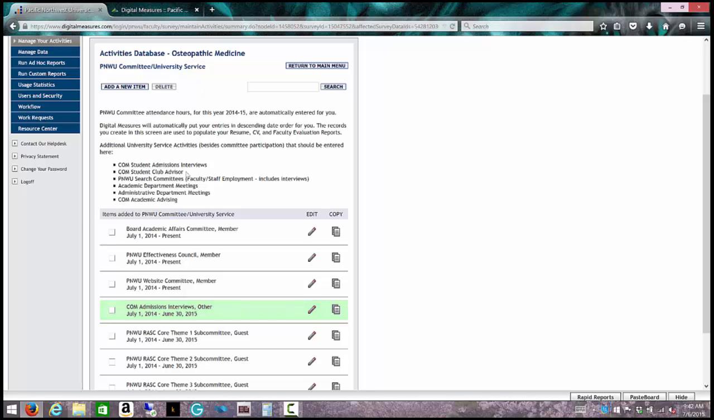So some other examples of activities that you might need to add and are in the pull-down menu are Student Club Advisor, or PNWU Search Committee, so faculty and staff employment, which would include interviewing. So if you're interviewing people for possible positions at PNWU, and what I would do is if you've been involved in multiple search committees or multiple interviews, just kind of estimate the total number of hours that you spent through the year for any of those all together into one activity. This academic department meeting, so if you're a member of an academic department and you've attended department meetings, I would just add up all the hours that you think you spent for the year and put it into one activity.